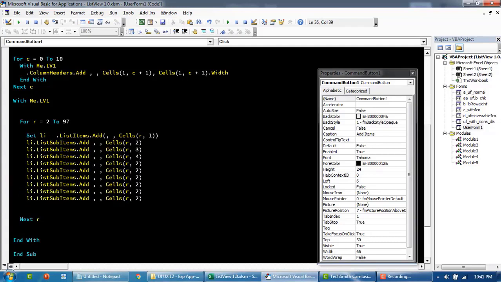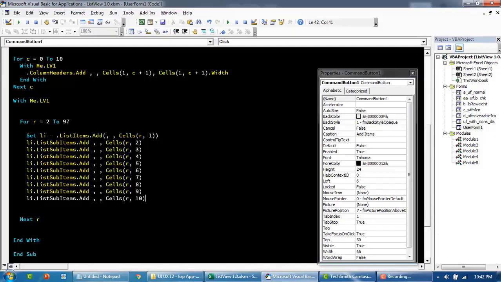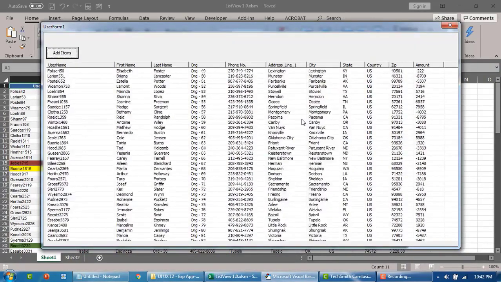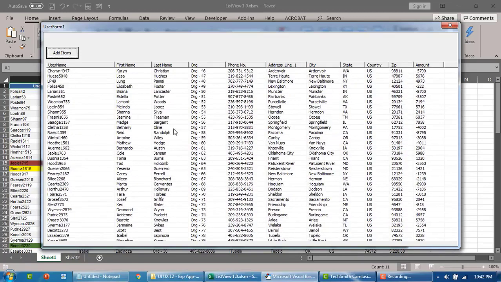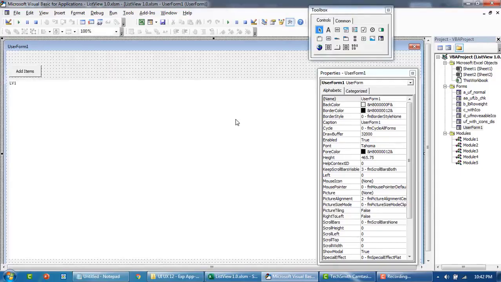Replicate the blocks 4, 5, 6, 7, 8, 9, 10, and the last one is 11. Okay, so run this, and then you can see that's loaded the whole table from the backend to your list view. Now you can see the numbers are still not in the right format, it's not set yet.